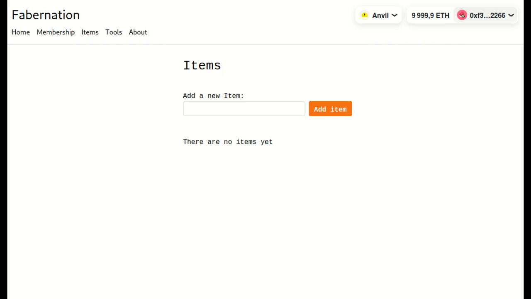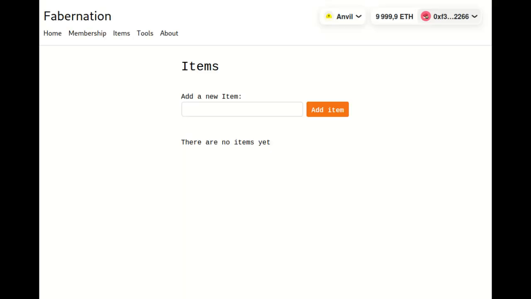Today we are going to make some iced tea using Fabernation. First of all, we will add the base items that we need to produce the iced tea. Then we will add the tools that we need, and finally we will create the cup of iced tea item. The items that we need are a glass, a spoon, and iced tea powder. Let's start with the glass.